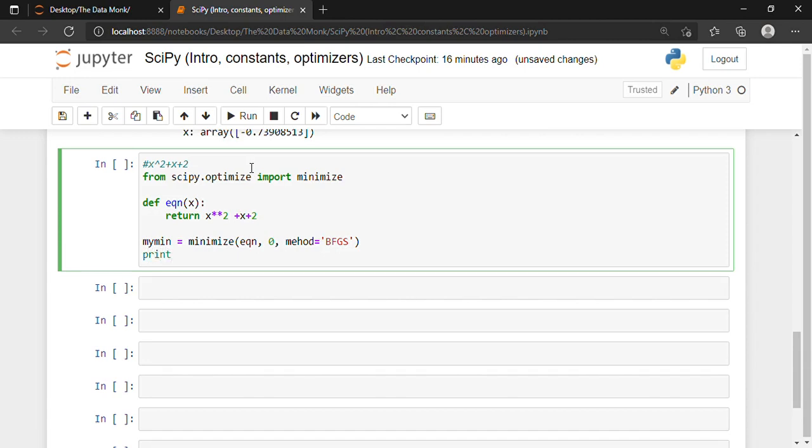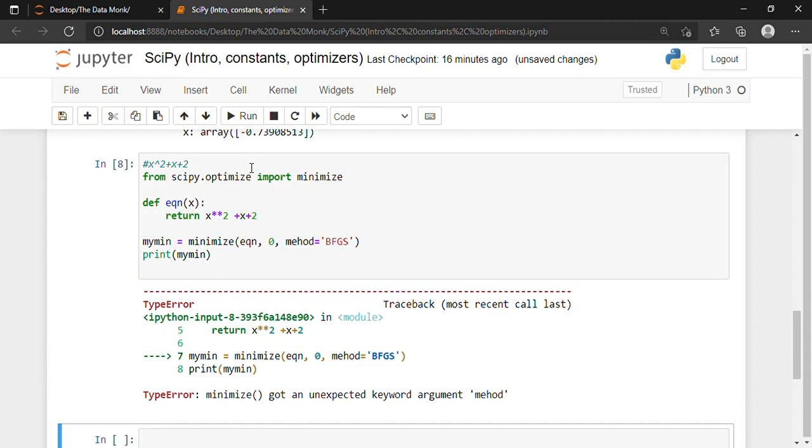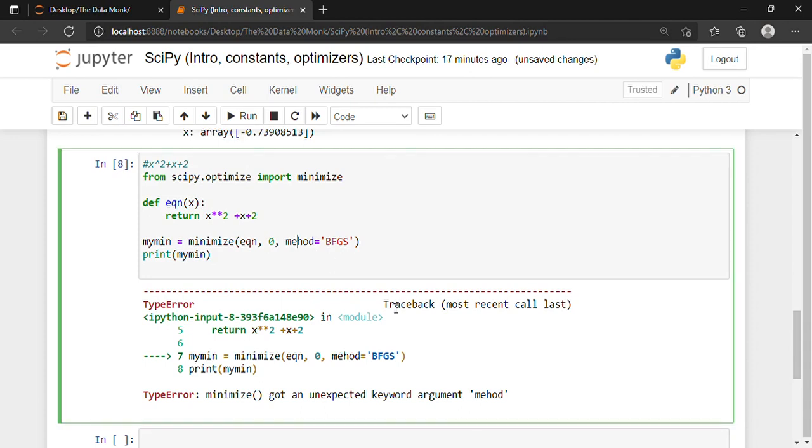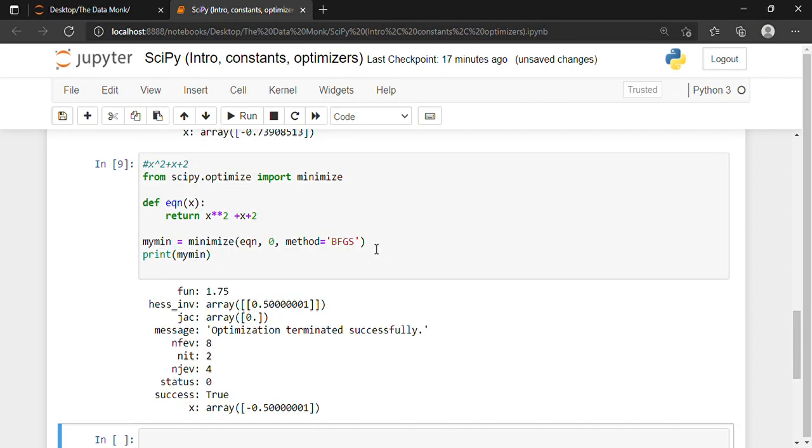All right, and then in the next line we will be writing the print statement. So print mymin. Okay, print mymin, shift and enter. Okay, so there is some error. Let's check for the error. What is the error? Minimize got an unexpected argument method. Okay, so there is some spelling error. As a programmer, you should also know how to rectify errors and how to debug.